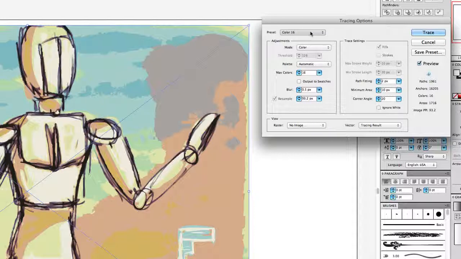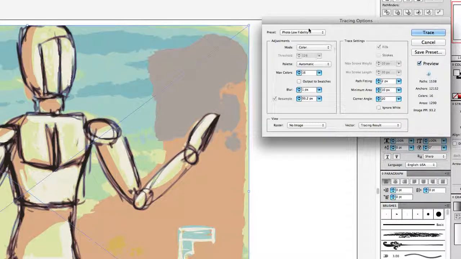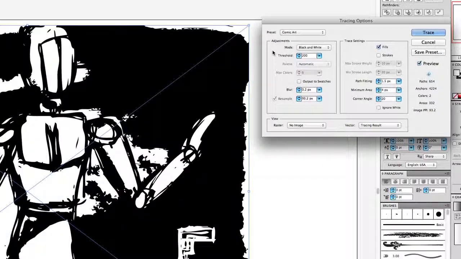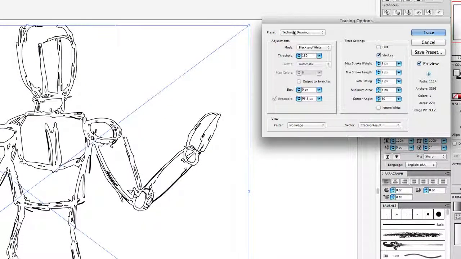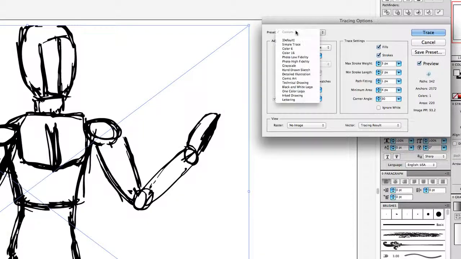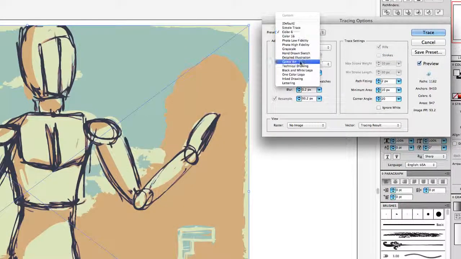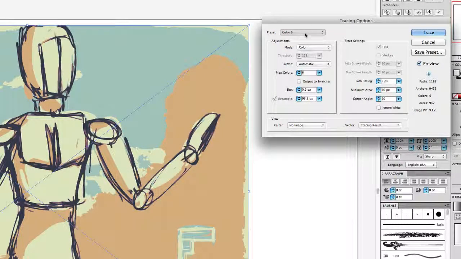Photo low fidelity and photo high fidelity. You can see here it's blurring a little bit these lines. Comic art is one of them. Technical drawing. Technical drawing gives you just outlines, and you can say, I want this to be fills, I want this to be strokes, I want this to have X amount of colors. You can even say, right here, grayscale, which is pretty handy.